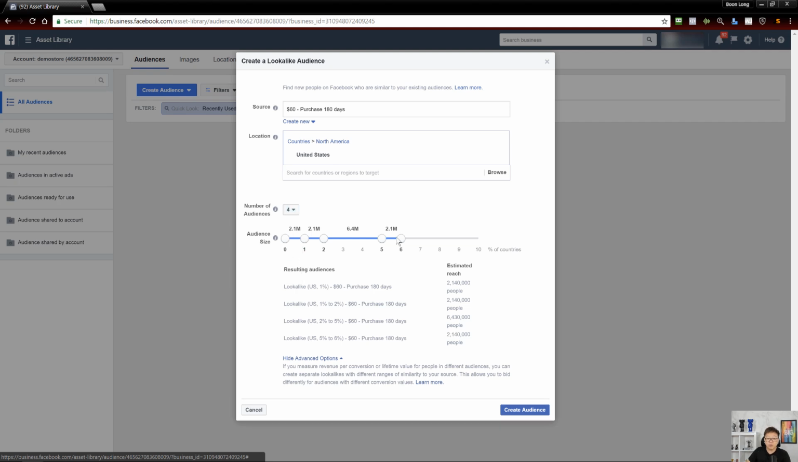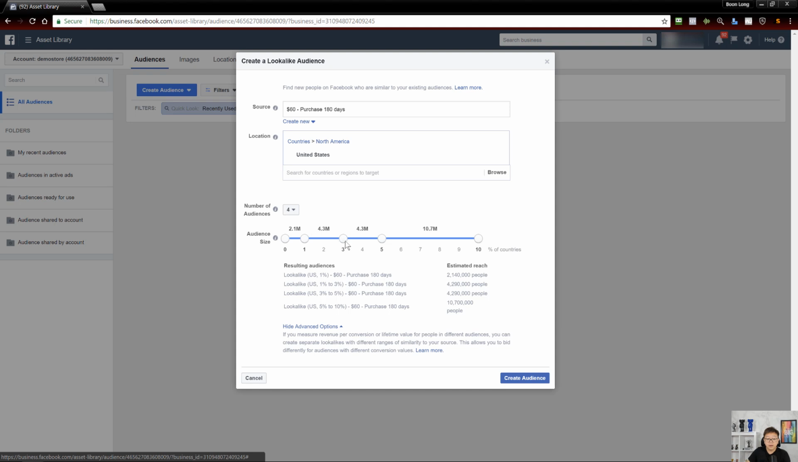Basically what we want to do is create 0 to 1%. Essentially 0 to 1% is 1%. We want to create 0 to 1, 1 to 3, 3 to 5, and 5 to 10. In this case, you have to pull this button around. It will show you the estimated audience sizes that you will create from this lookalike. If you put 0 to 1, 1 to 3, 3 to 5, 5 to 10, it's going to create these different numbers here: 2.1 million, 4.3 million, 4.3 million, 10.7 million. So Facebook already shows you the estimated reach per audience size that you are creating.